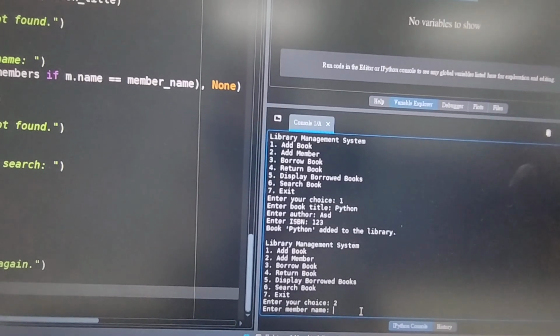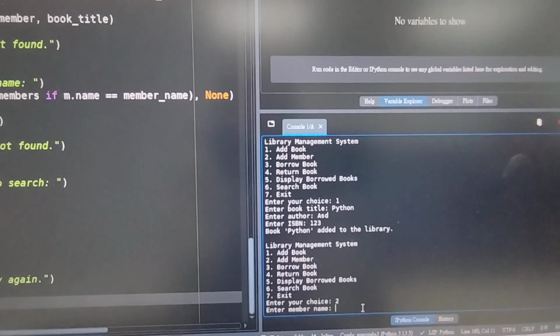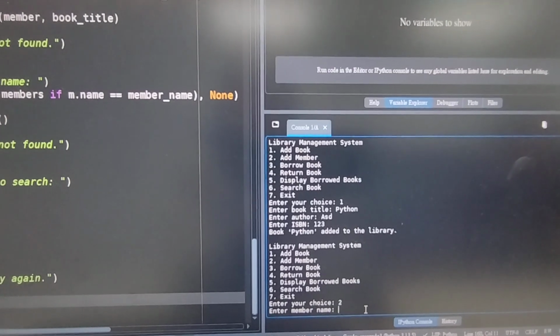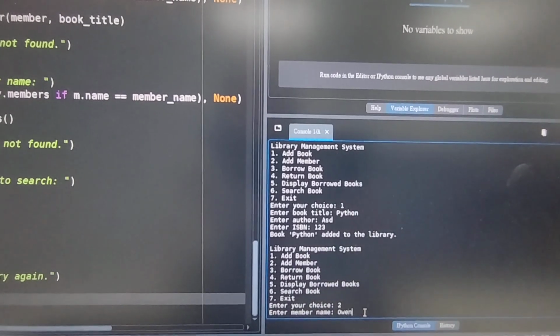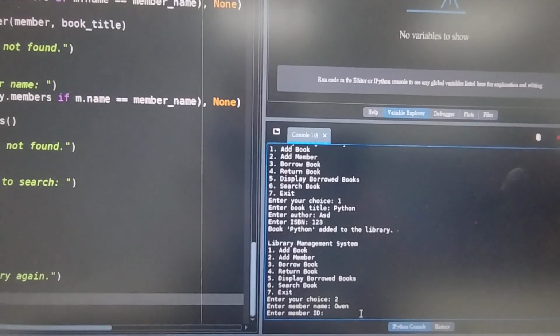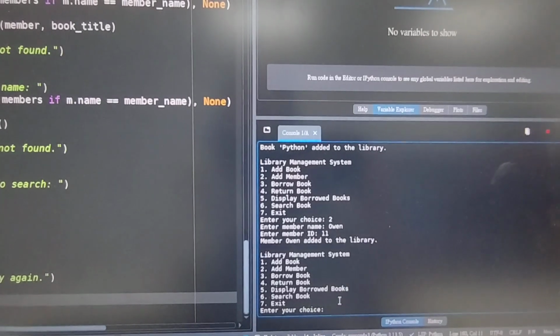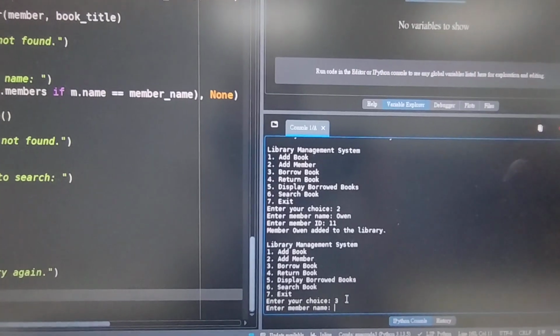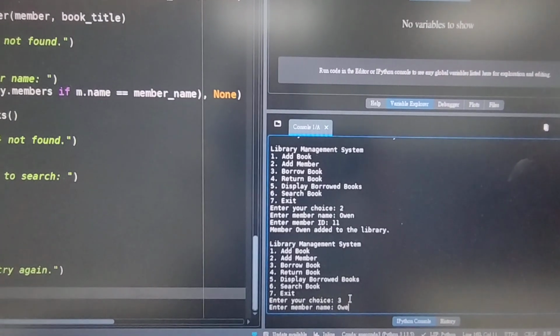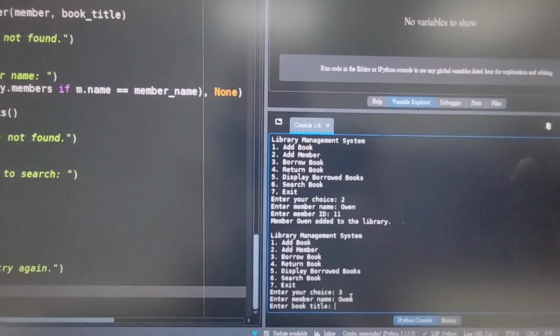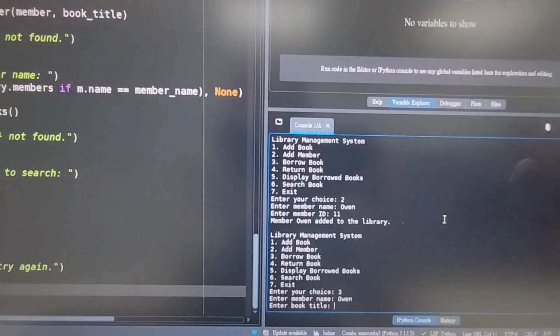Our member's name is going to be, let's say, Owen. His member ID is going to be 101. Okay. Owen is added to the library. Then we'll try to borrow the book. Our member's name is Owen. The book's title is Python.